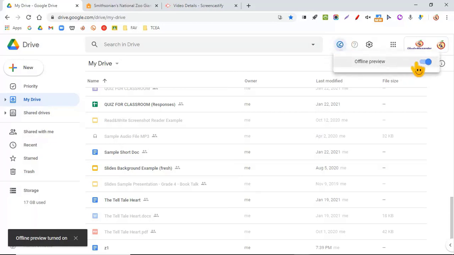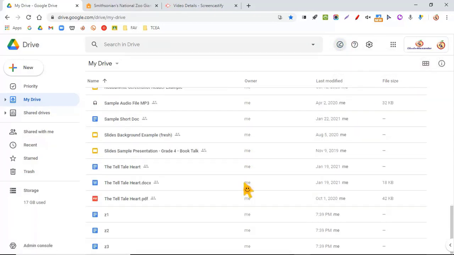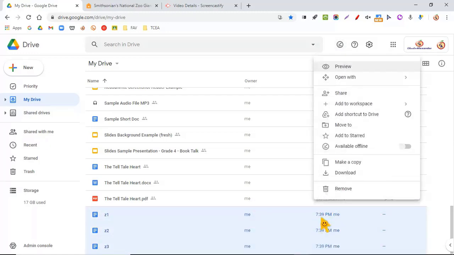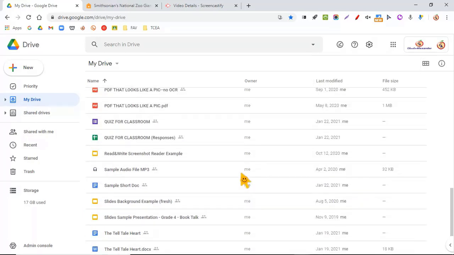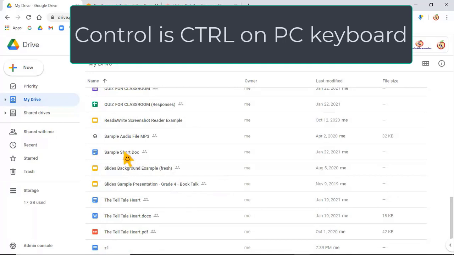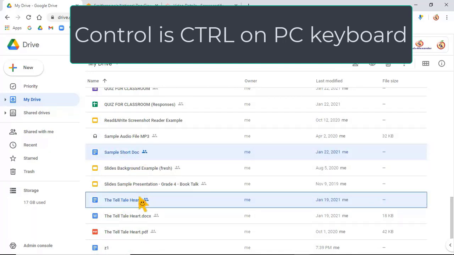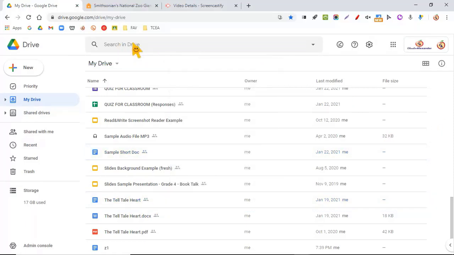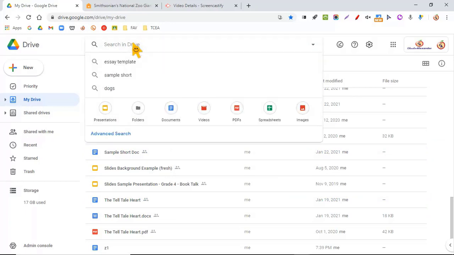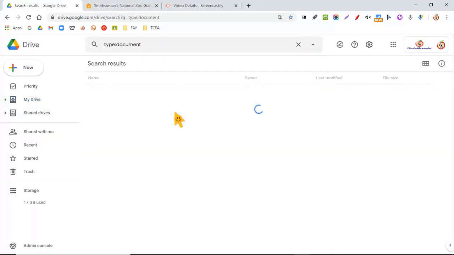So I'm going to get off of offline preview. And if you want to turn it on per document, there's a couple of tips. If you have them kind of all in a row, you can highlight a bunch of them, right click, and click offline access. You can also use your control button. So I can click this one and then hit control and click this one. And now they're both highlighted and I can turn on offline access. You can also come up here and just click search in Drive and say, I want to see all my documents.